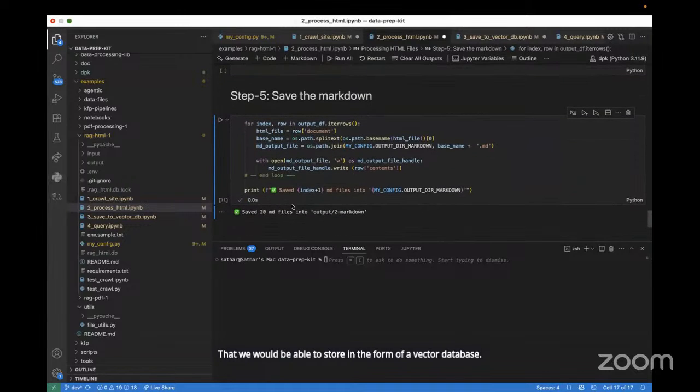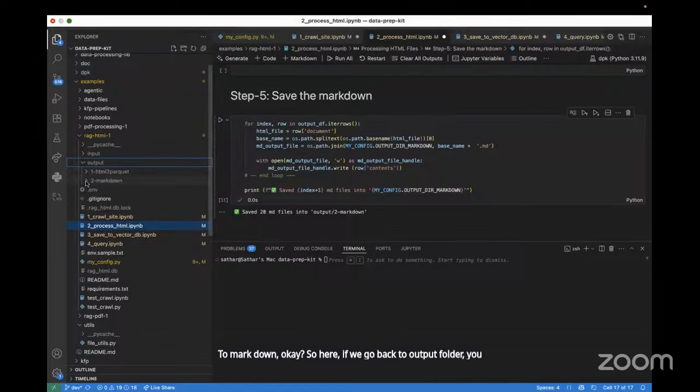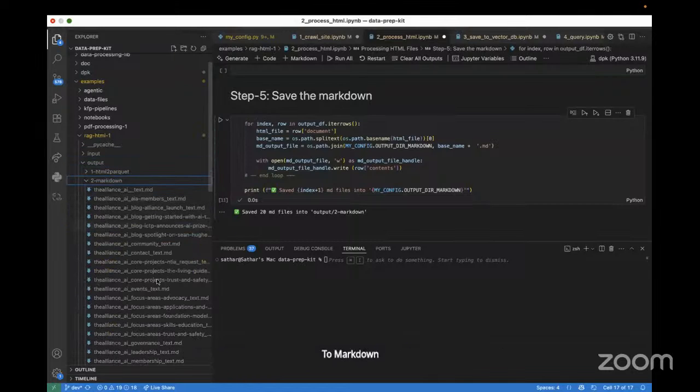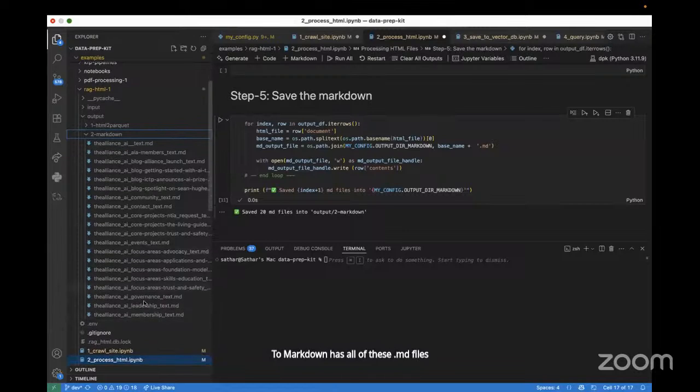So let me run this. Now we have 20 markdown files saved in the output/2 markdown. Okay, so here, if we go back to the output folder, you would see that 2 markdown has all of these .md files that we just created.